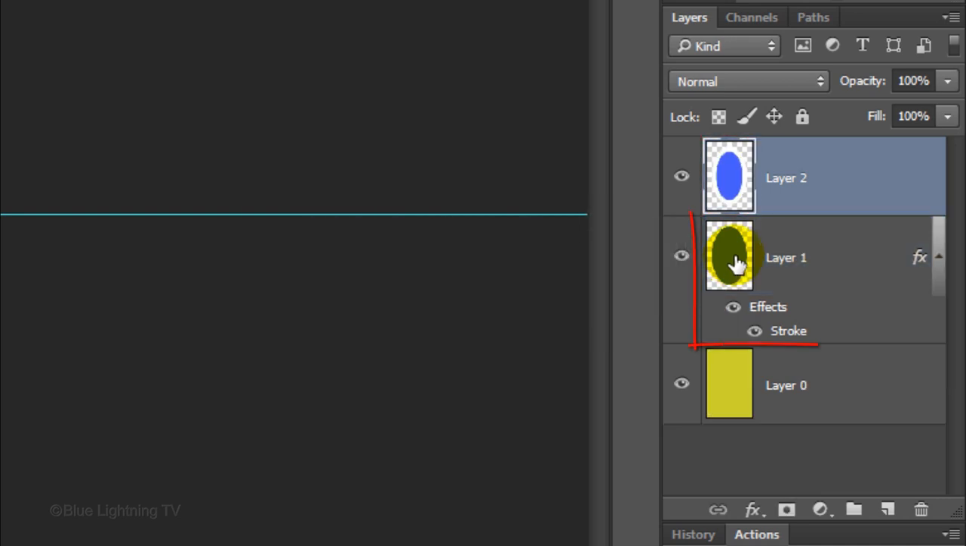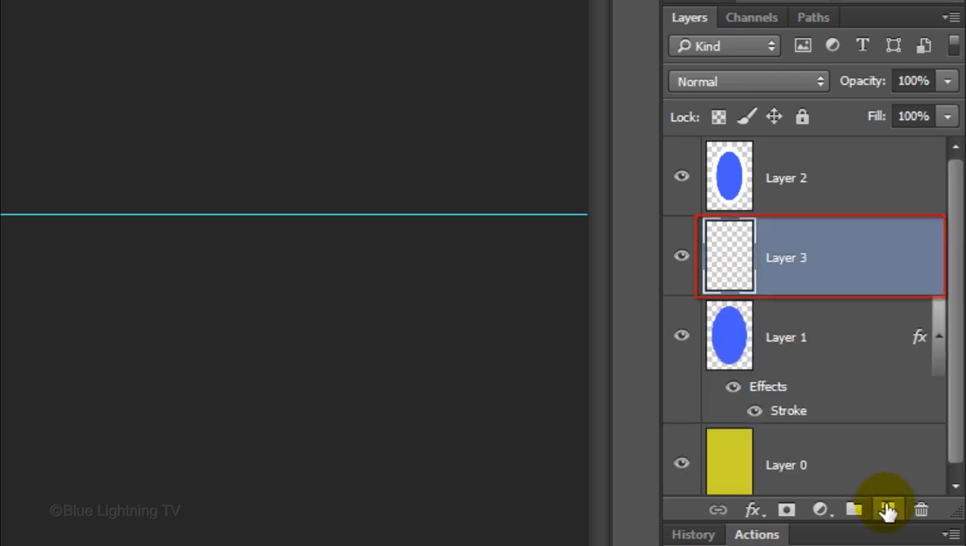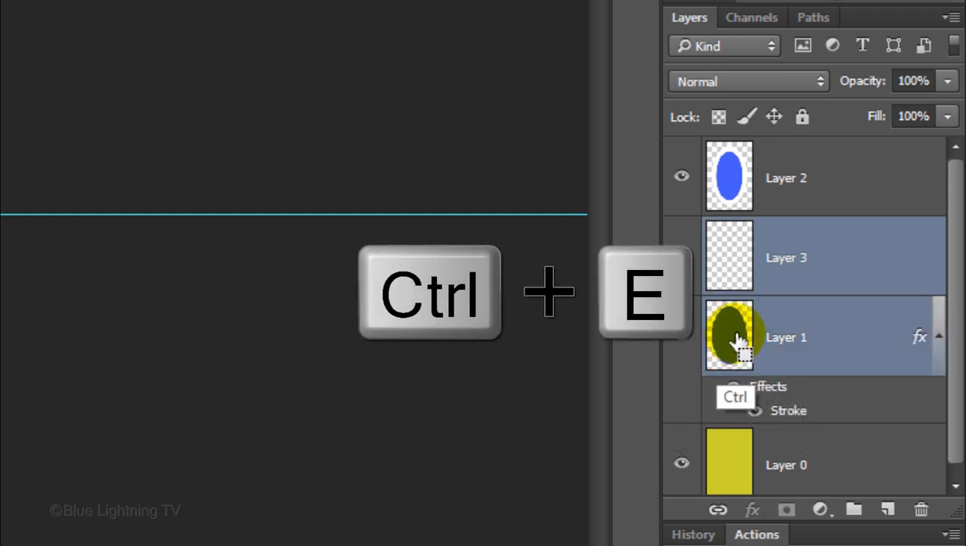Repeat the same steps for the shape below it by making that layer active and making a new layer above it. Make the bottom shape layer active as well. Then merge the two layers.